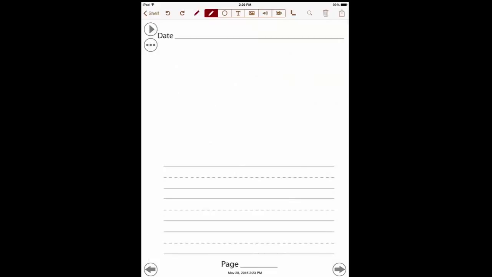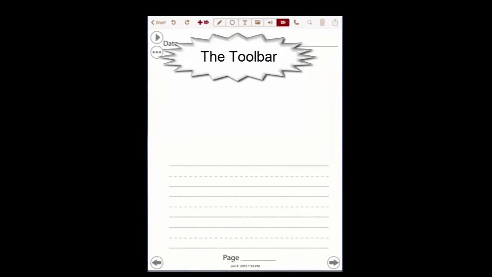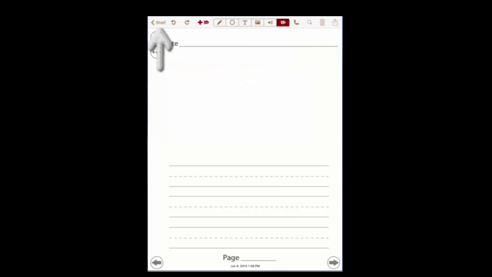In addition to graph paper, there is also both primary ruled and wide-ruled pages with a drawing space. If students need more space to write, they can choose fully lined pages that are either primary ruled or wide ruled. The toolbars in all notebooks are the same. The tools are back, undo, redo, the pen tool, a shape tool, text, a camera, a sound recorder, video, a ruler.